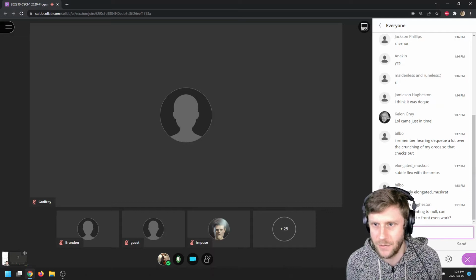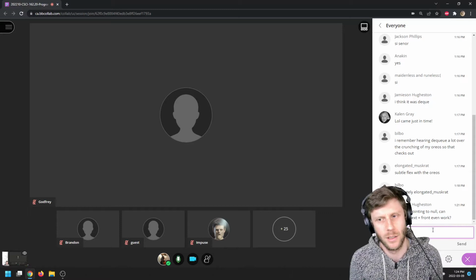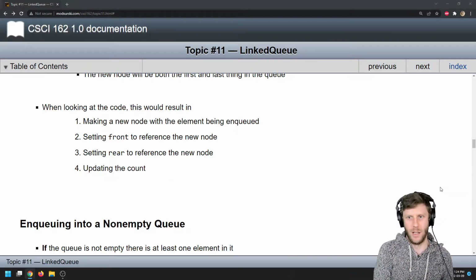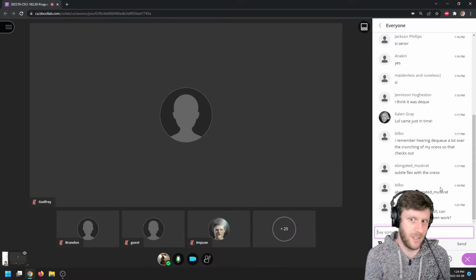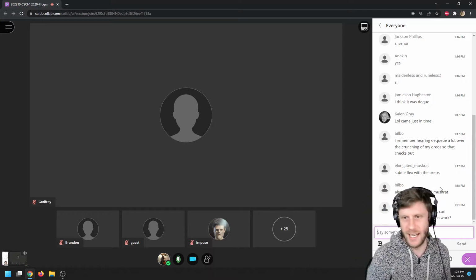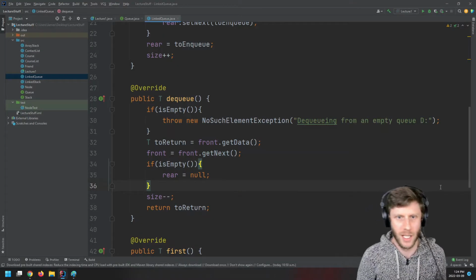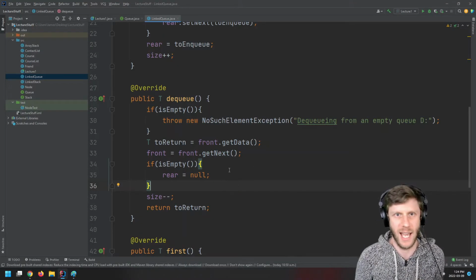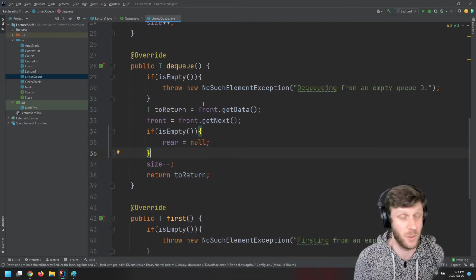Absolutely, okay. If rear is pointed to null, can rear.getNext even work? Well, rear is not pointing to null. I mean, if rear is referencing null, then rear.getNext won't work. But at no point are we using rear.getNext. We're setting front.getNext, and then we just set rear to null.